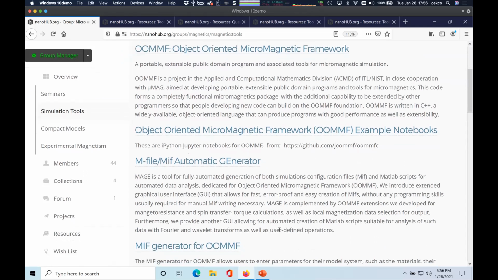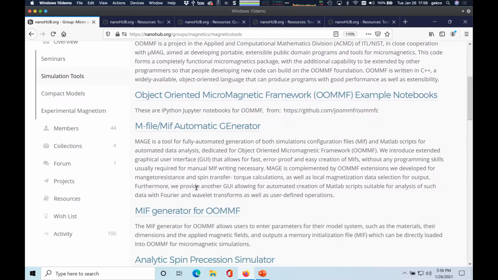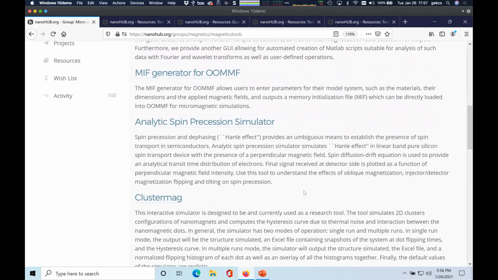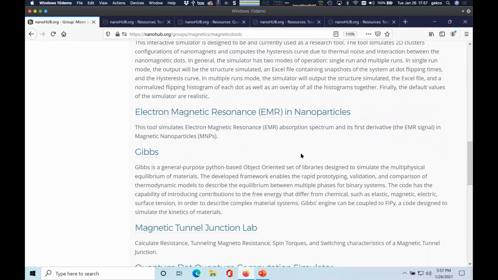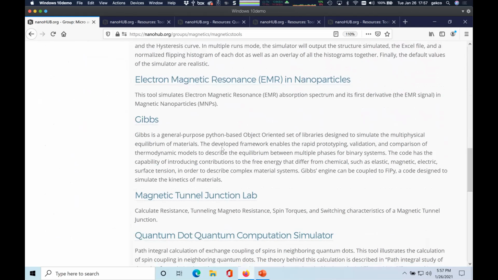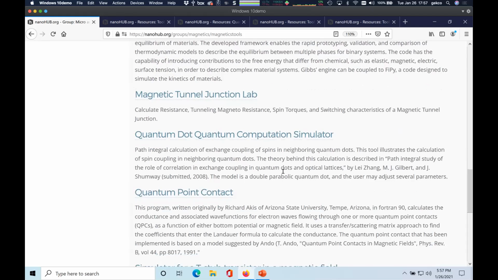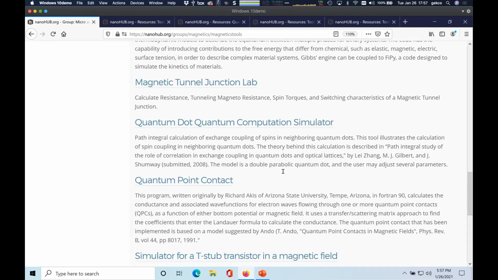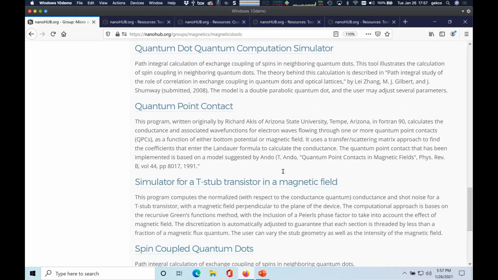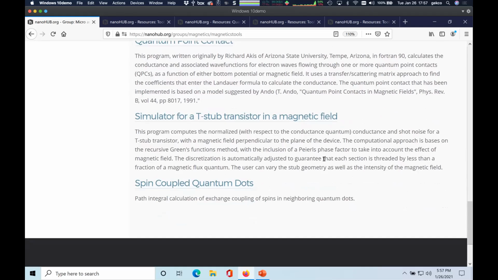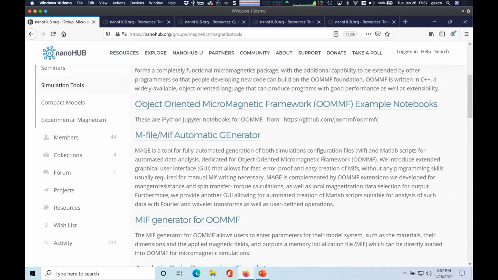And I know it needs shape generators, and generating the shapes, just like in several TCAD tools, is often a nightmare. So there's a tool that helps you generate those shapes. So that's in here. And then here's something about an analytic spin precession simulator. It looks at Hanle effects, magnetic resonance on nanoparticles, multi-physical equilibrium of materials, free Gibbs energy and phi pi, magnetic tunnel junction lab, quantum dot quantum computing simulator. That's interesting. It's in principle up my alley. Quantum point contacts that are magnetic dependent. You can look at channel effects. That's more of a transport thing. And then spin coupled quantum dots. So there are a few magnetic oriented tools.